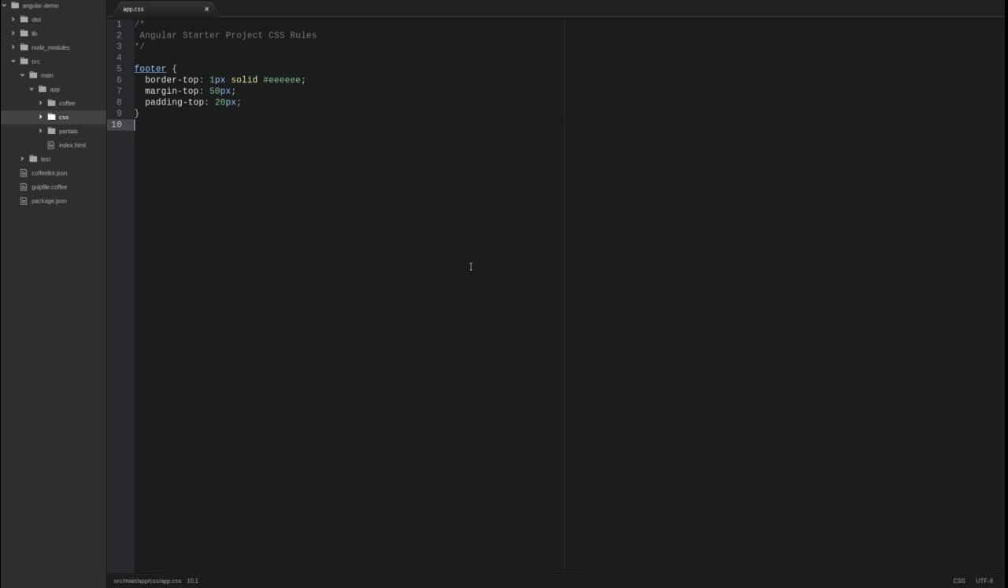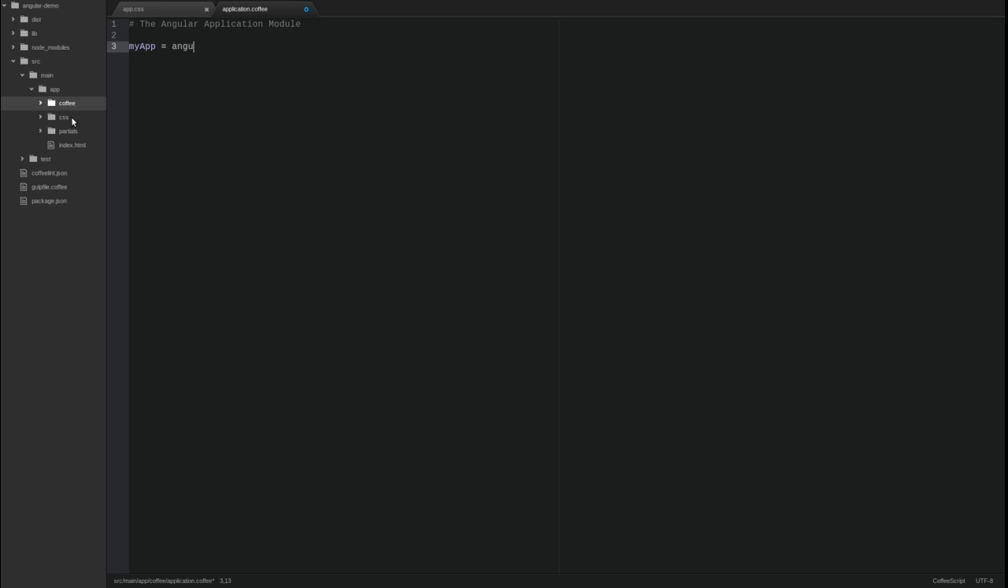Next, let's define the Angular application and bind it to the index page. In the source main app coffee directory, create a new file named application.coffee. Within that file, add the following logic. We declare a new Angular module which will serve as the main Angular application and attach it to the browser window object, making it available globally within the browser.